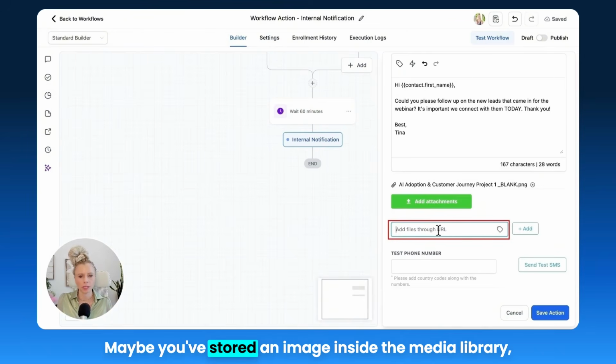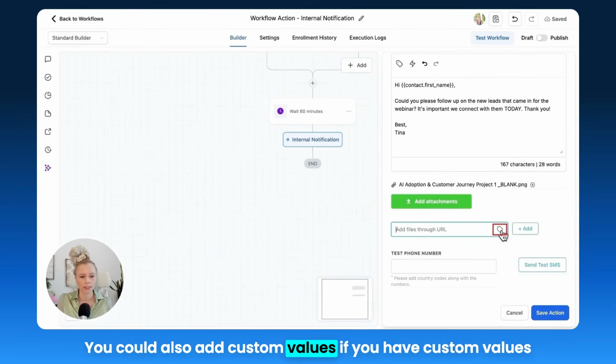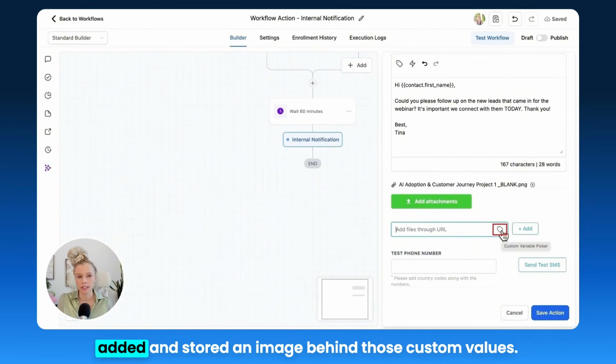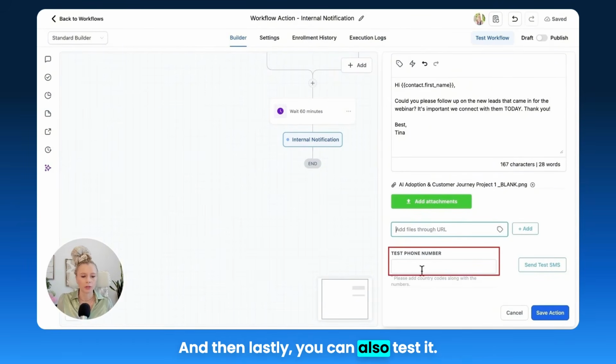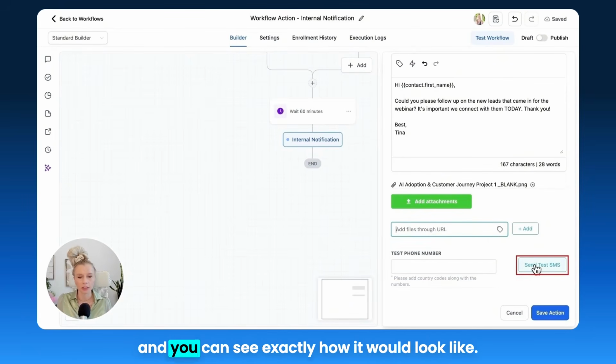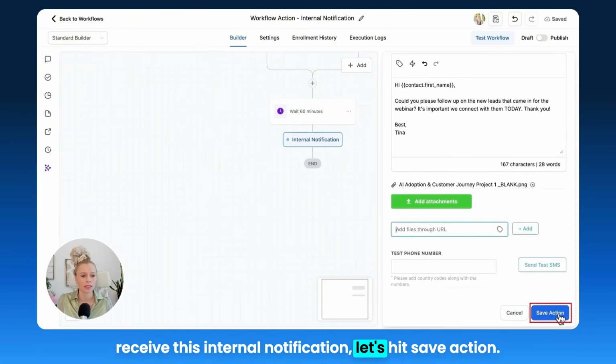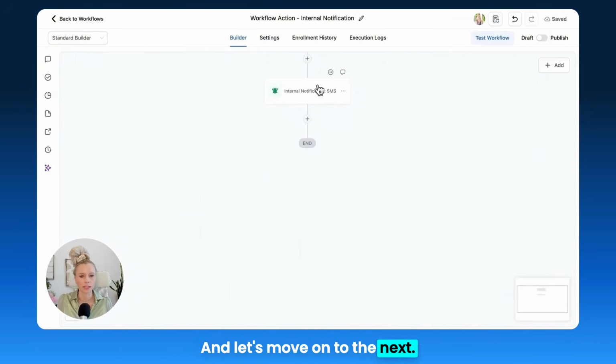Maybe you have stored an image inside the media library and you can grab that URL from there and place it in here. You could also add custom values if you have custom values added and stored an image behind those custom values. And then lastly, you can also test it. Just add your phone number, hit send test SMS, and you can see exactly how it would look when your team member or the assigned user will receive this internal notification. Let's hit save action and let's move on to the next.